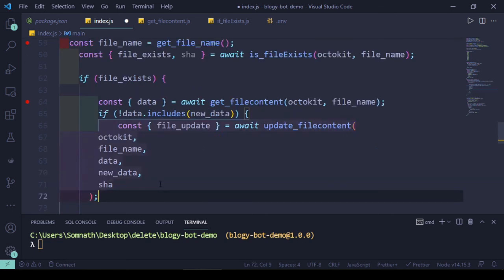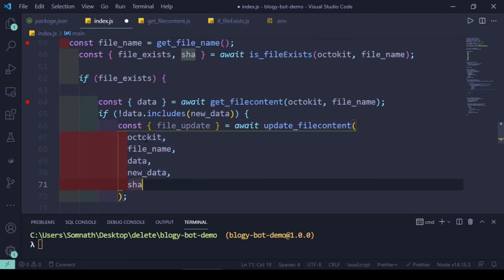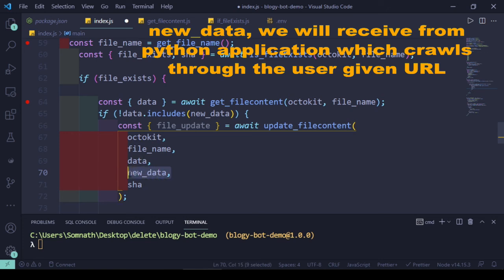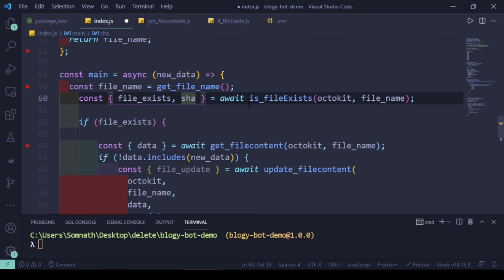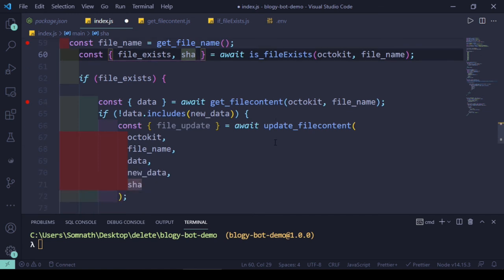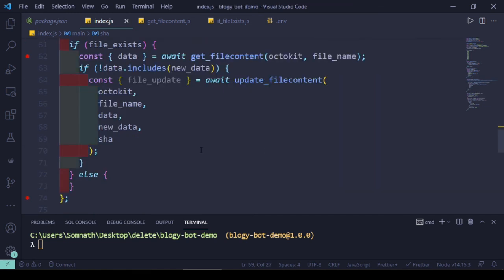And this time we need to pass a little more parameters like octokit as usual, file name also. Now we have the data that we actually collected from this get file content. This one will pass along with the new data that we have received from the URL as passed by the user, and obviously the SHA value which we collected over here in this is file exist model. Let's save this, and we have to now create this model called update file content.